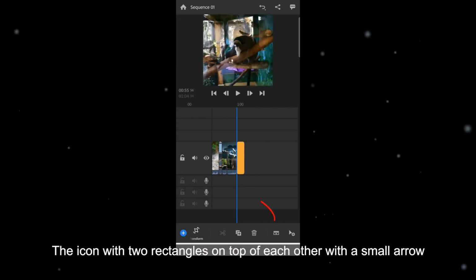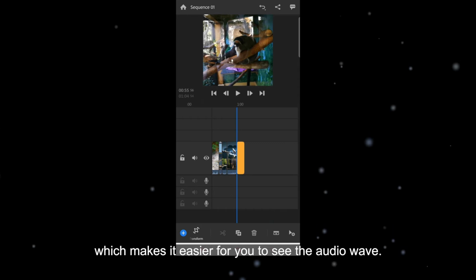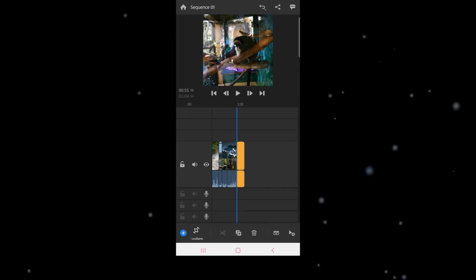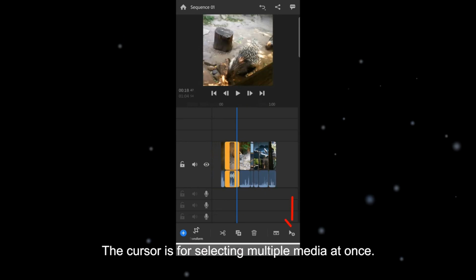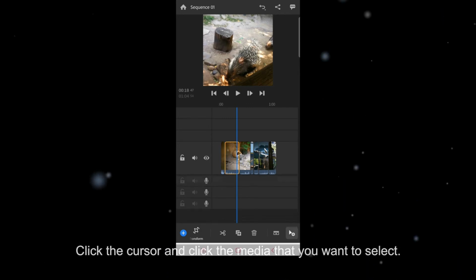The icon with two rectangles on top of each other with a small arrow is to expand the audio track under your video, which makes it easier for you to see the audio wave. The cursor is for selecting multiple media at once. Click the cursor and click the media that you want to select.